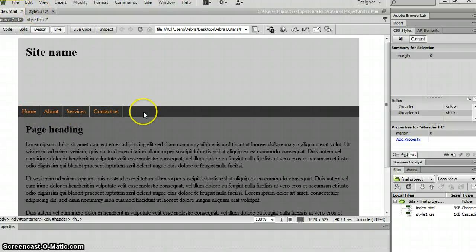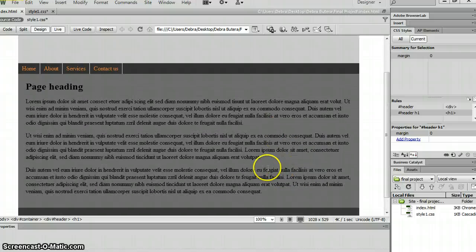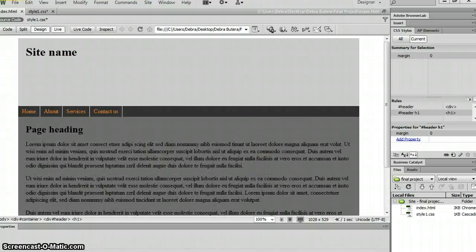So you're going to continue to do that until you get all the look, the color, appearance of your site right. Okay, so have fun.